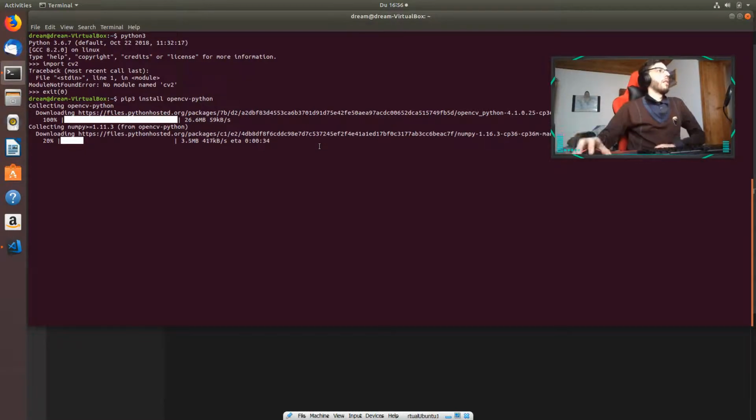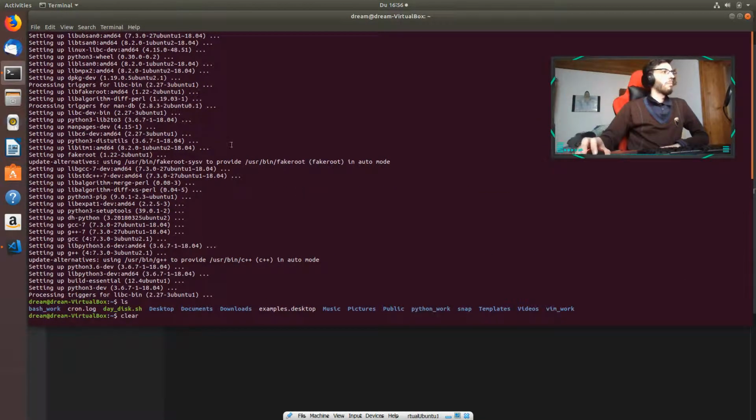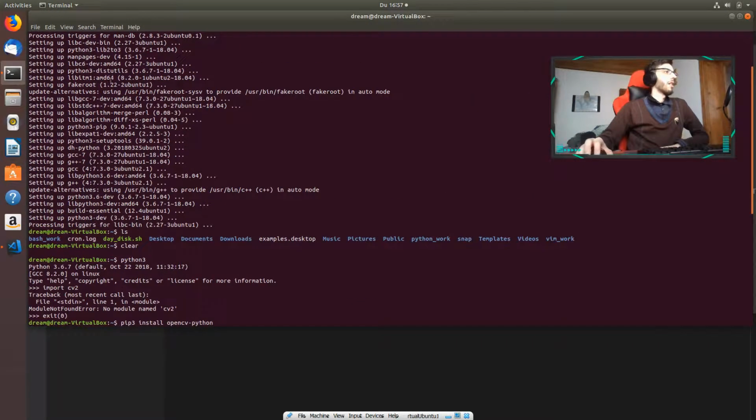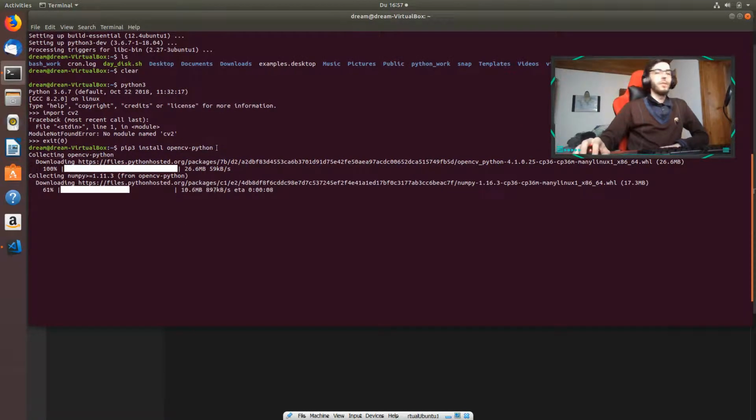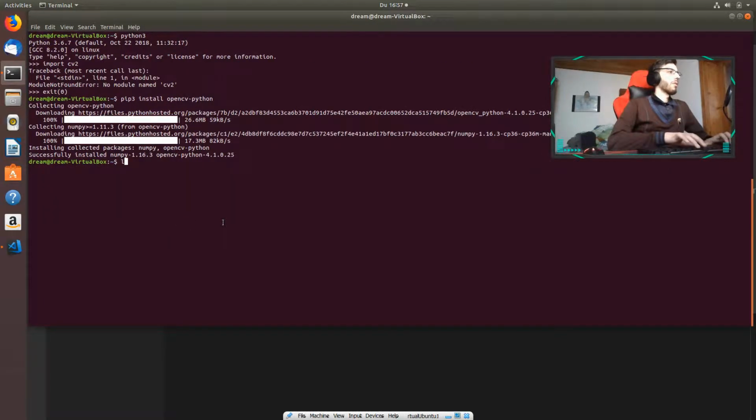So yeah, I waited here like, I don't know, 7 minutes, and after pip3 was installed, now I can install opencv-python. So it's downloading the package. Now it's installing the package numpy and opencv-python, and it says that everything is okay and installed.